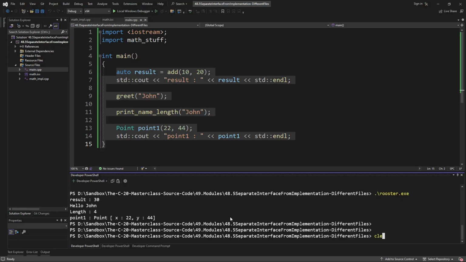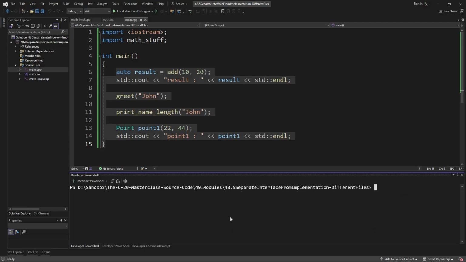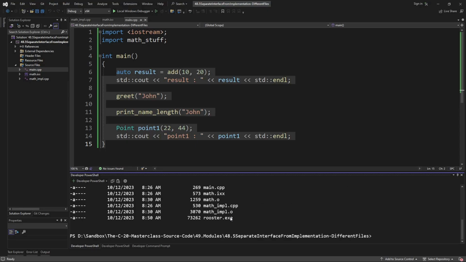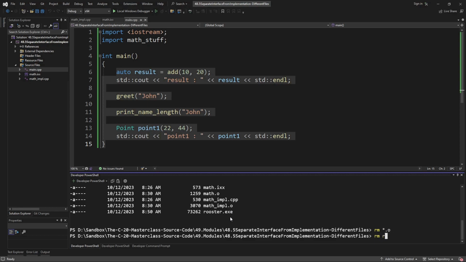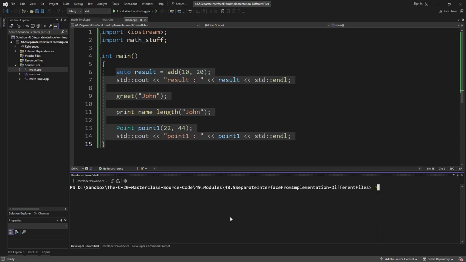We have seen these reasons in the first few videos of this chapter. Let's do ls and clean up. So let's remove any object files that we have. We can do that like this, and remove rooster, and remove the GCM folder that is generated by GCC, and this is going to go away.